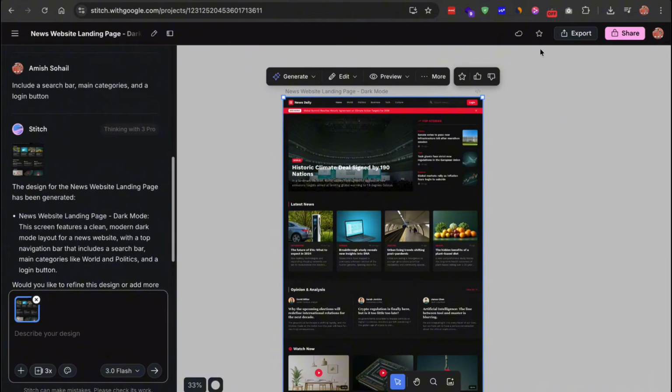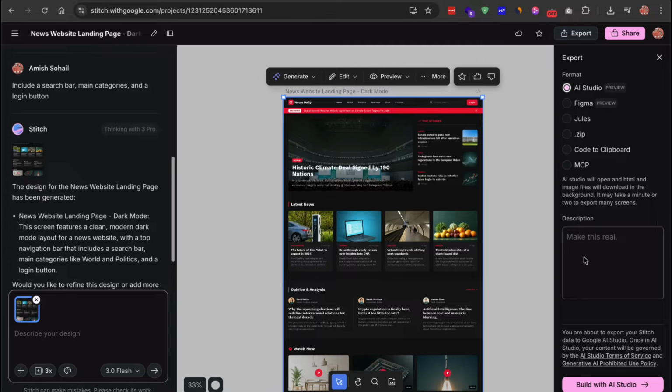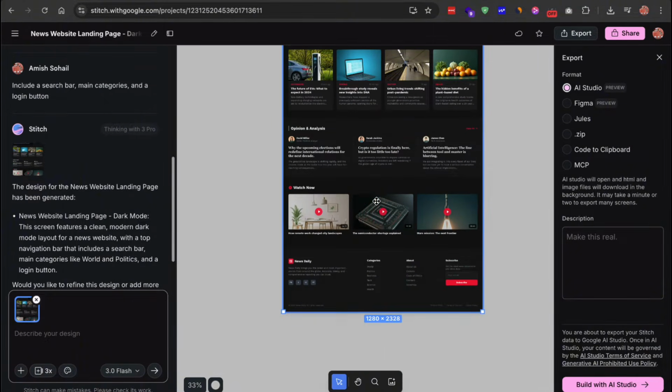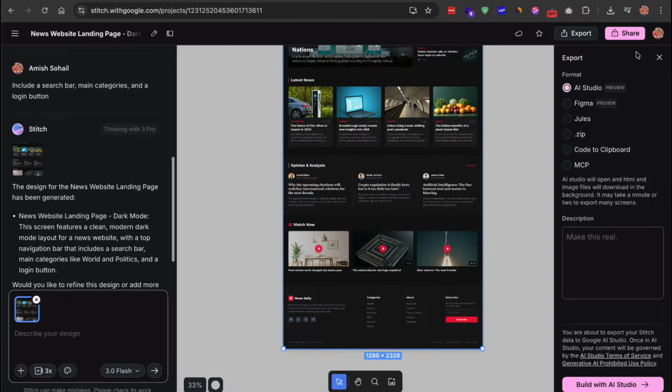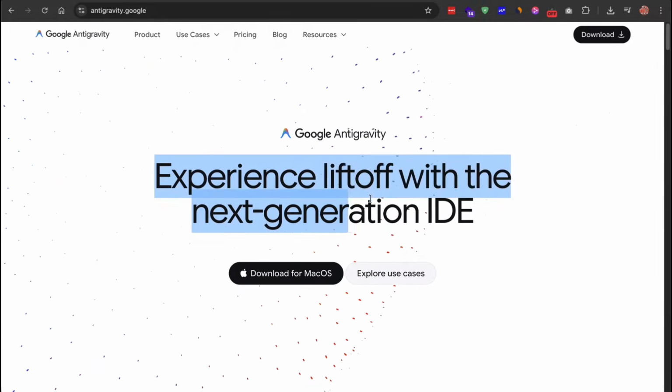But here is where most people stop. They get a design they like and then they download it or screenshot it and try to manually figure out how to turn that into code. That process is annoying and slow and it completely defeats the point of having an AI generate things for you. This is where Antigravity comes in.